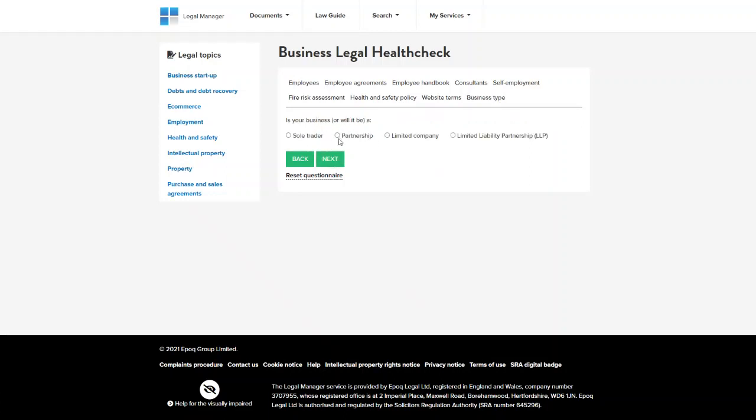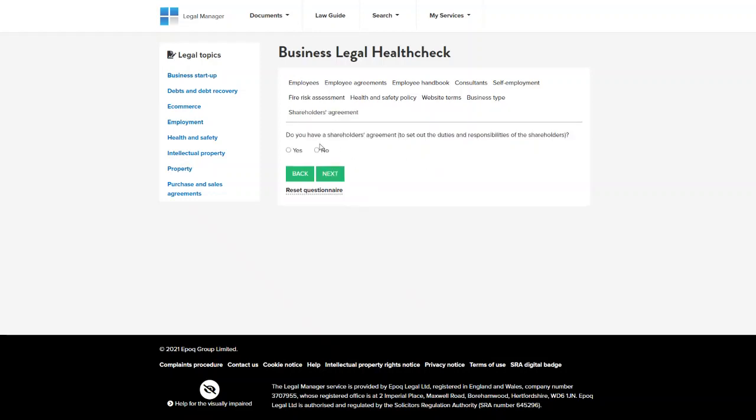Final couple of questions in the health check. What type of business you are? We're a limited company in our case, but as you can see, it caters for all other business requirements. And as this is, again, an obligation of creating a business limited company in the UK, we do have a shareholder agreement in place already. If you don't, then you will need one. You would select no for the answer to that.